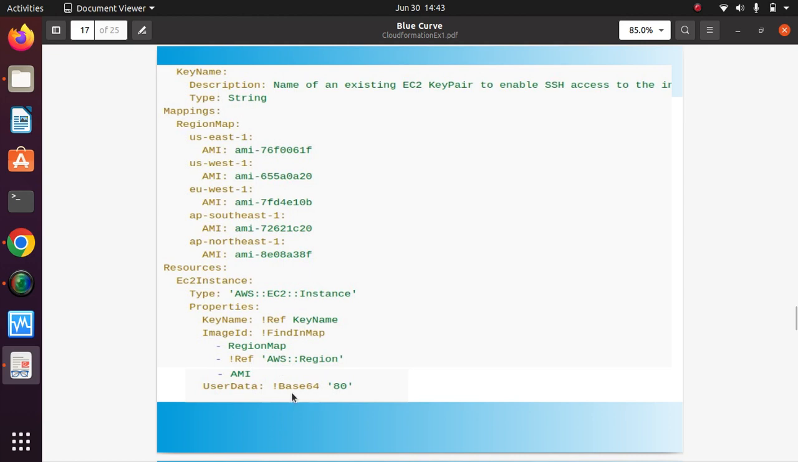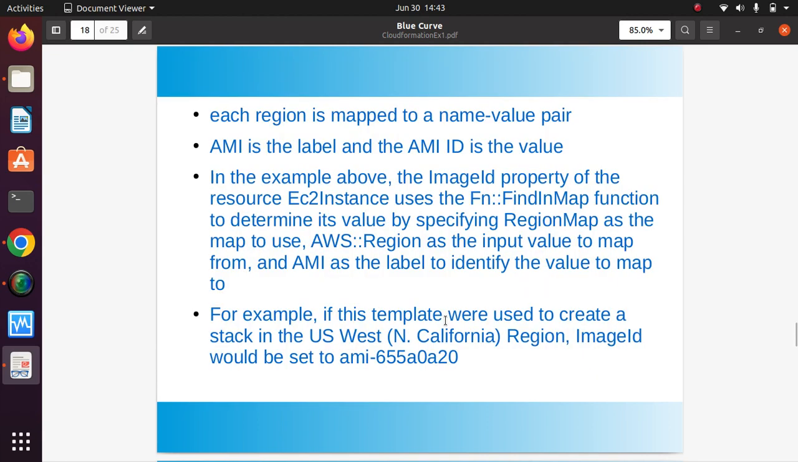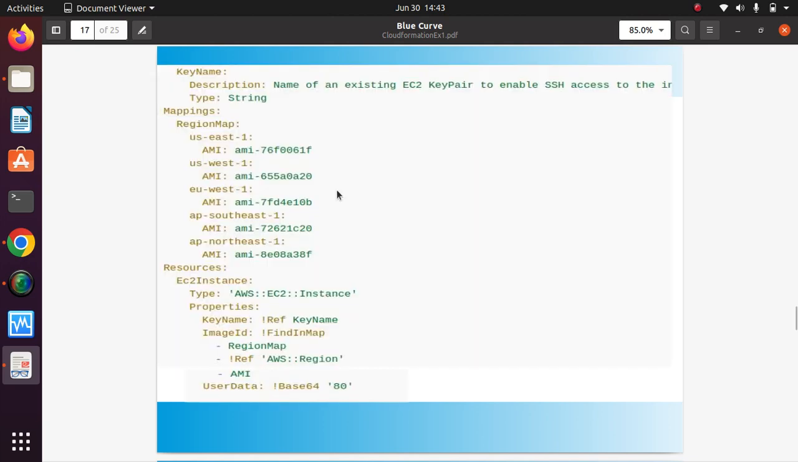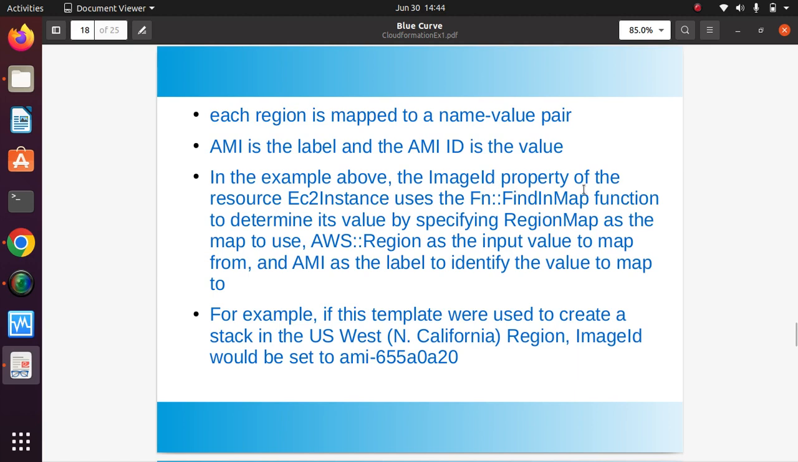And user data, that is base64. It means that base64 is the encoding type. Then each region is mapped to a name value pair. AMI is the label and the AMI ID is the value. In the example, the image ID property of the resource EC2 instance uses the function FindInMap. So this is also an intrinsic function.